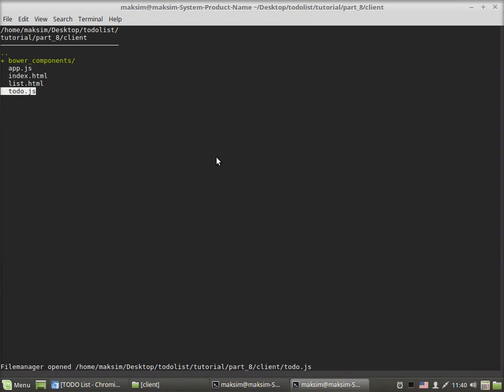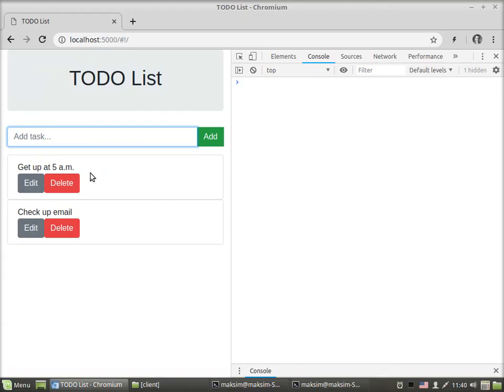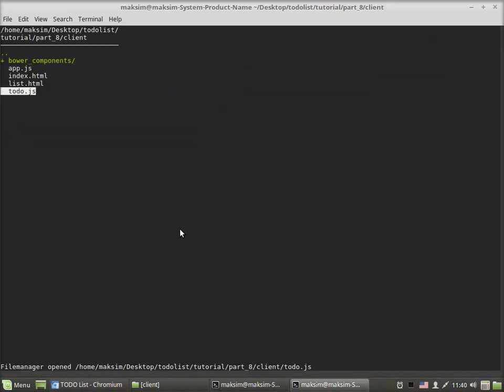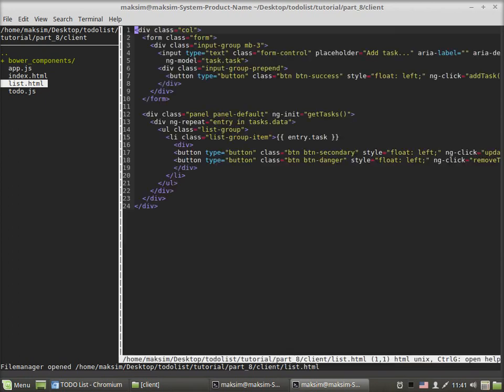Hi guys, last video we ended up with this, so we could actually add new elements and delete, but no editing has actually been implemented yet. So for this particular part, what we're supposed to do is implement the update entry functionality. So I just go to the list.html and here a little change has been made.